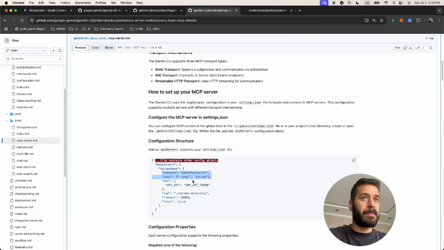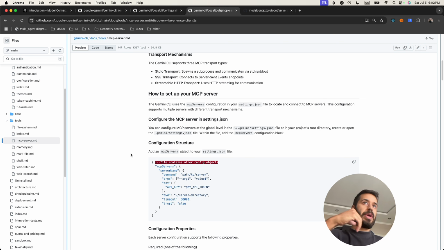And after that, we need the command, the arguments for the command to use for that MCP server and some environment variables if needed, the current working directory, timeout, and the trust that we just talked about. So now that we have actually understood what an MCP server is, we have our MCP client ready, which is the Gemini-CLI. Now we need to choose our MCP server.